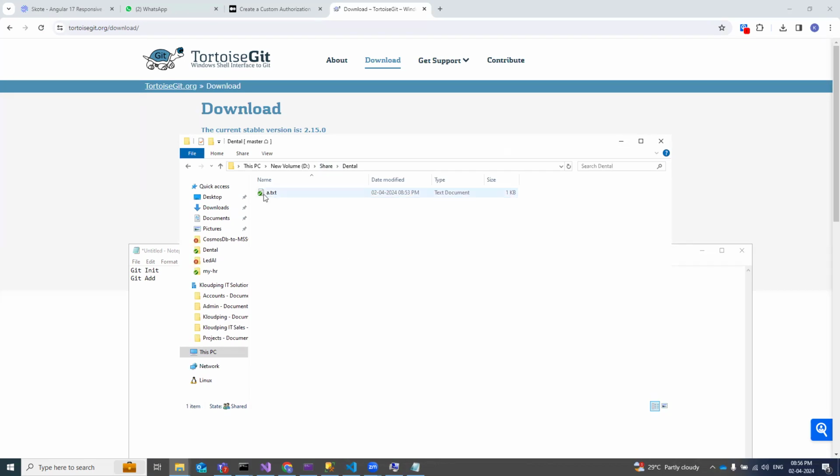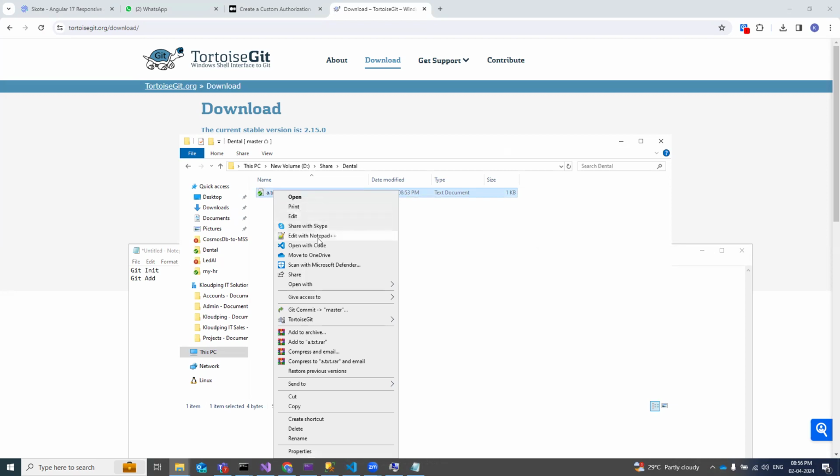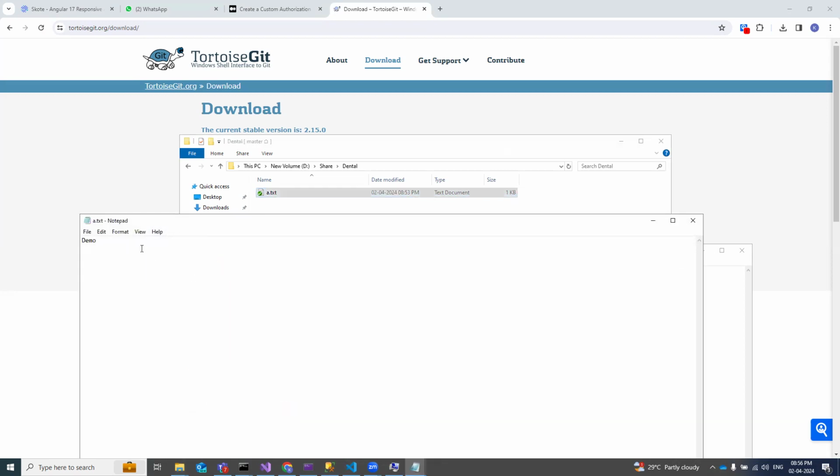See, the a.txt file is now trackable by Git because TortoiseGit has the understanding of whether a file is Git trackable or not. Okay.